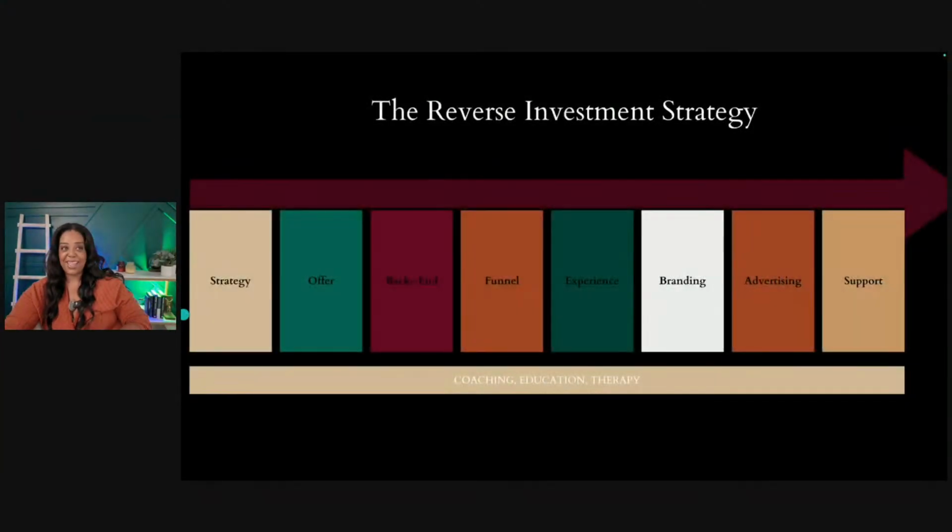Okay. So we build out the funnel after we have sold. Is this making sense? Reverse investment strategy. I'm going fast. So for the people that just joined, remember we got strategy first, we got our offer second, right? We have back end third.